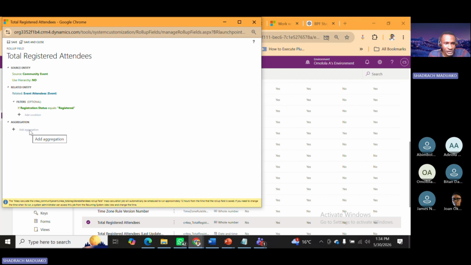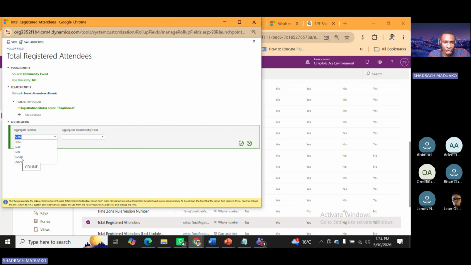And then the aggregation shows you what kind of calculation you're using. Here there is sum, max, min, count, and average. In this use case, we're looking at the count. There might be some calculation you're doing in a different scenario, maybe you need to check the average, or the minimum or the maximum. But here we're using the count. So you select the count and then you save.